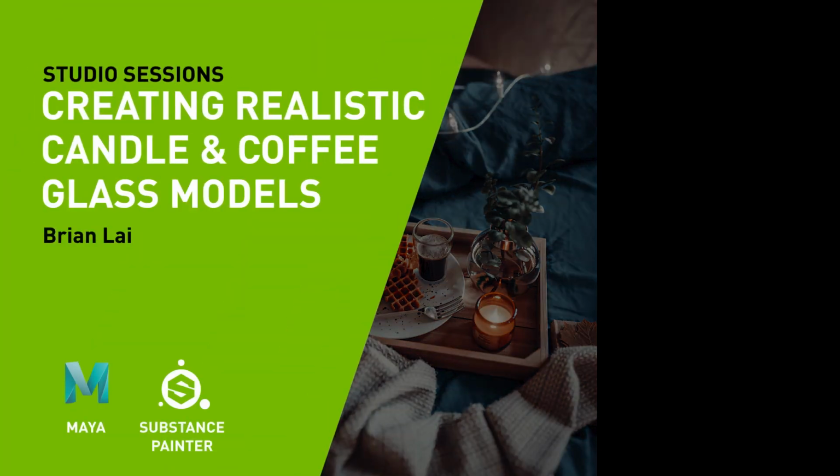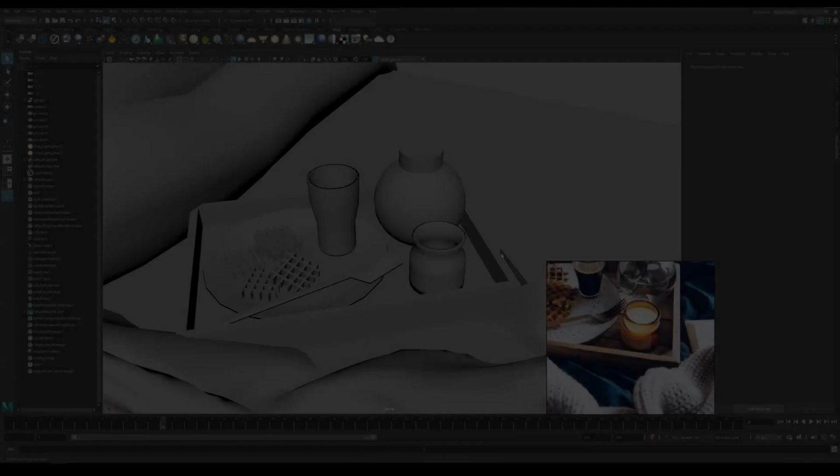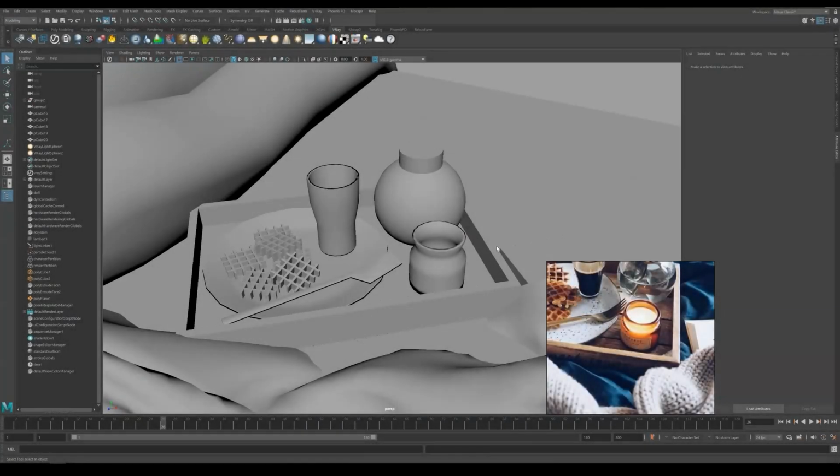In this video, I'm going to make the high resolution part of our previous blocking model, as well as put texture on them. We will be covering modeling and UV in Maya and texturing in Substance Painter. Let's get into it. First, I have my scene open in Maya.